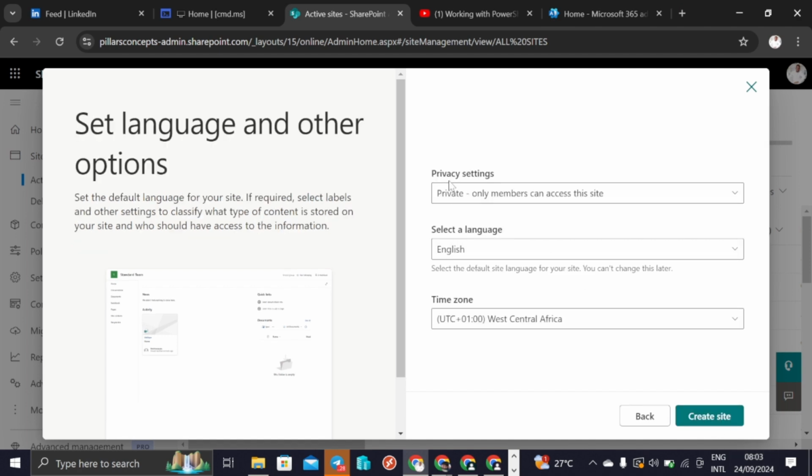If I click on next, this is the privacy setting. By default it is coming as a private site. I can decide to click here and make it public, or I can leave it as private. If I make it public, it means that anyone in my organization can access the site. If I make it private, it means that only members can have access to this site, right? Having said that, it is time for you to select the language.